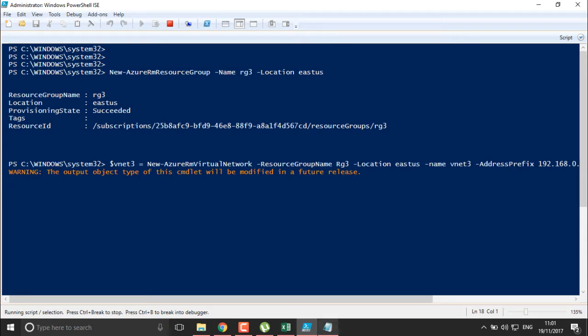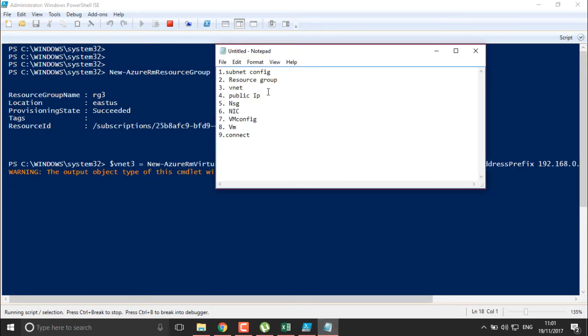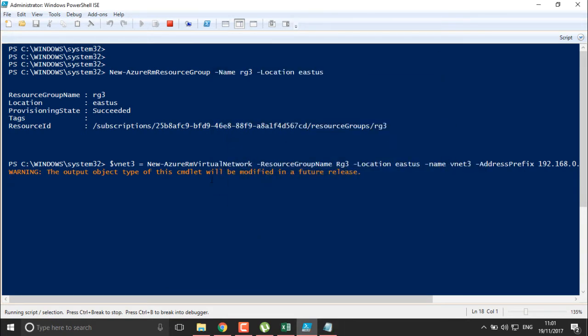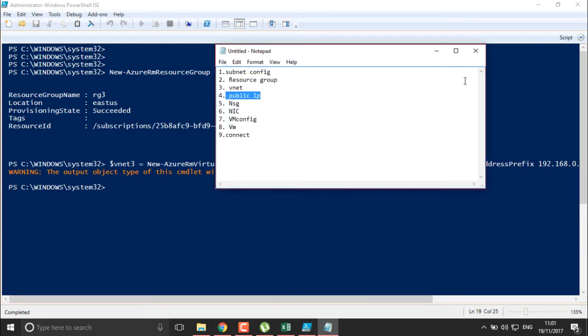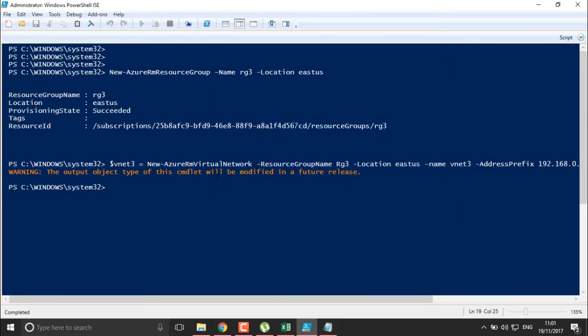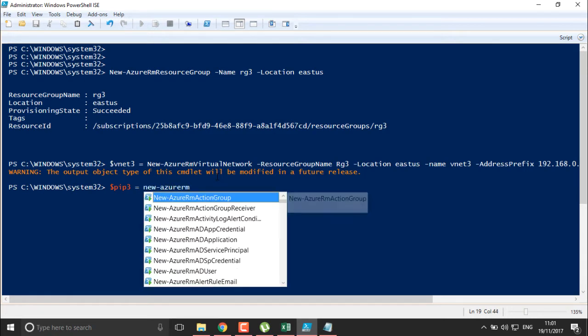Now the next step is to create a public IP address for our system. Let us get this completed here. First your VNet3 will be created, then we will move towards the configuration of the public IP. So let us create a public IP. Public IP3 I'm going to create. Here I'm going to define the command that will be creating my public IP address for my Azure RM.